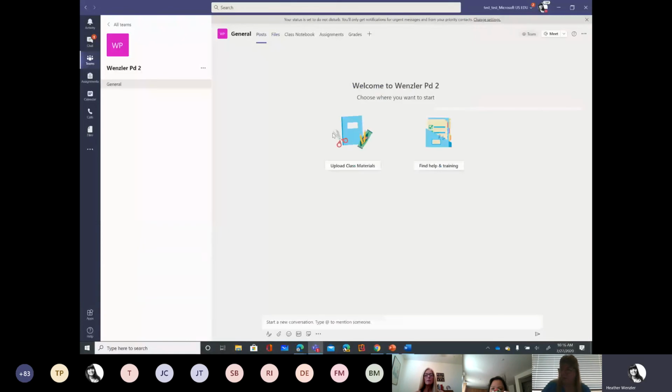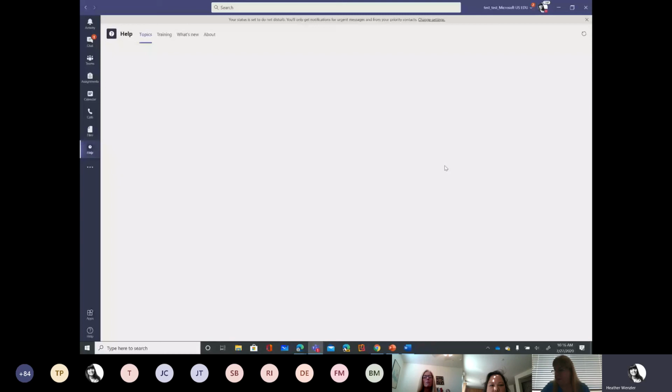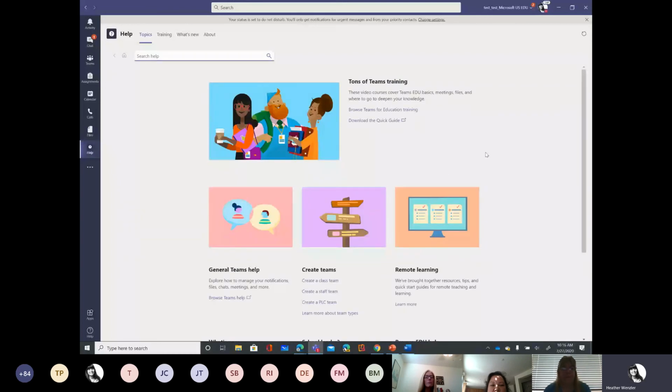So you could start with uploading your class materials. That could be the first place you start. You'll also notice there's a Find Help and Training button. I'm going to click on that. Microsoft never leaves you hanging. So they're always going to provide tons and thousands of ways to find help.